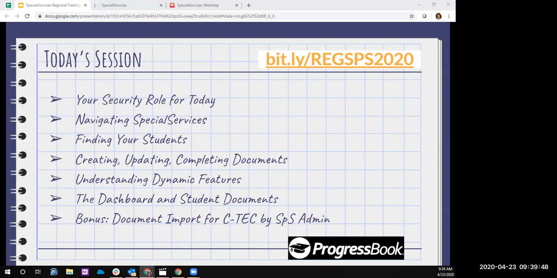So we'll do that. We're going to find students. Everyone who is a case manager or a service provider using the roles that we have created, you can find any student and you can look at any document. So I'm going to stress that to you. Your district might decide to do something different, but what I'm going to show you today is what we have in the system as a preset role. We will create, update, and complete documents. We're going to start with the IEP and see how much time we have.